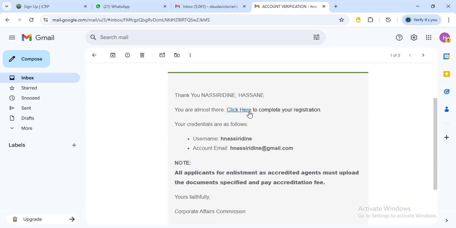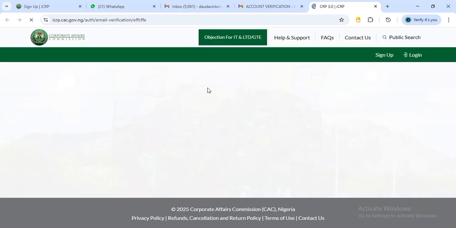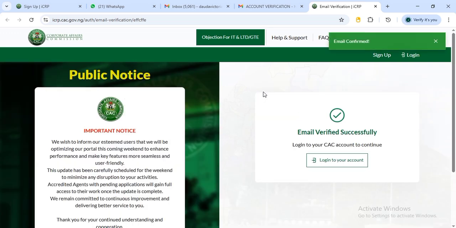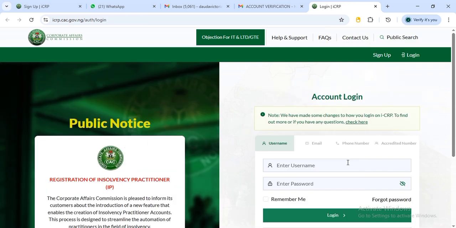So you come to this part, you can see click here. You wait for it to load. So you can see email verified successfully. Now you can log into your account to continue this whole process. So just log into our account.